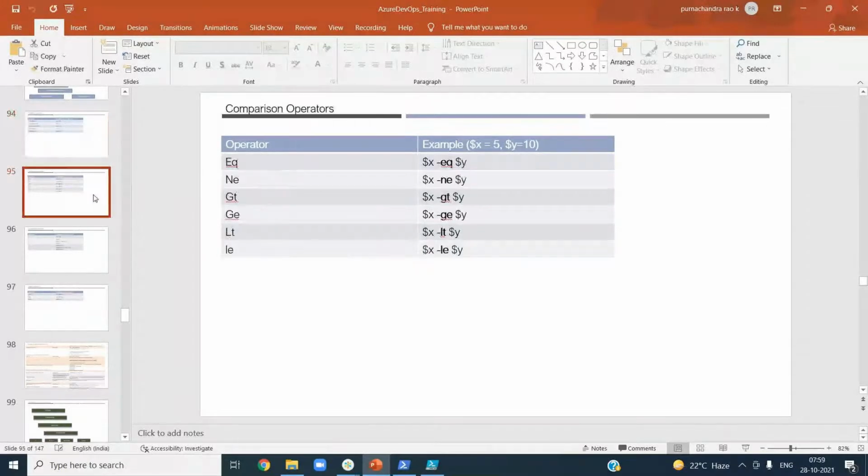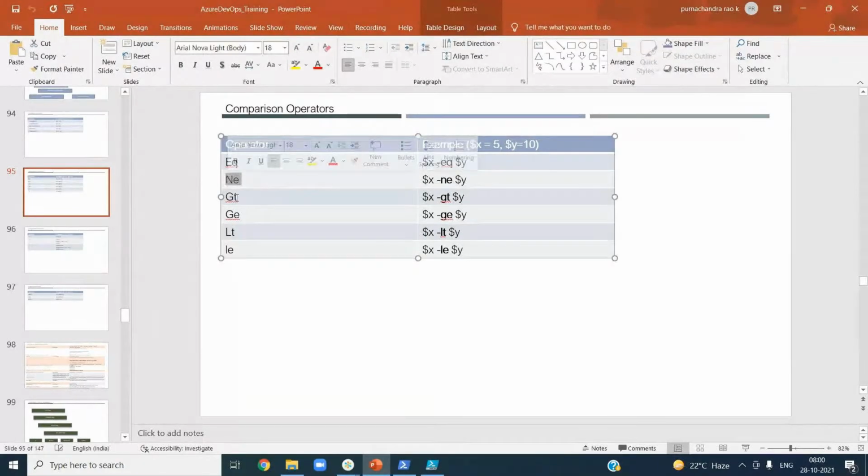Similarly, we have the comparison operators. Here, it's easy to remember basically. The equal operator is EQ, the first two letters. Not equal to, take the first letter of not, that is N, and the first letter of the second word, equal to. Not equal to, greater than, G from greater than, T from than, greater than or equal to, less than or equal to. It's easy to remember basically.